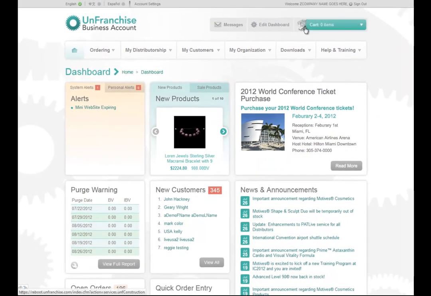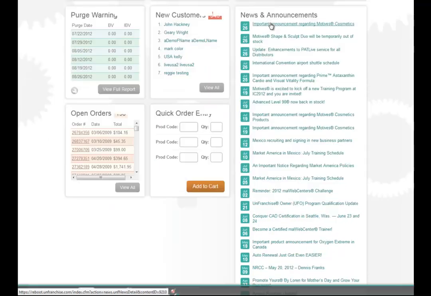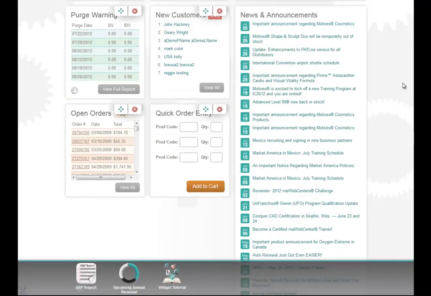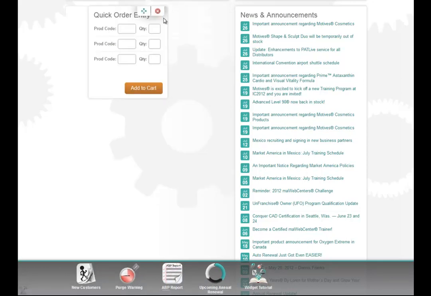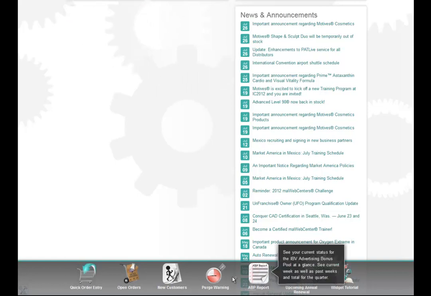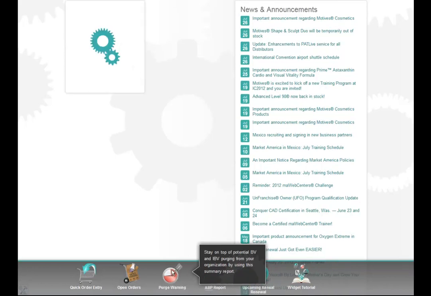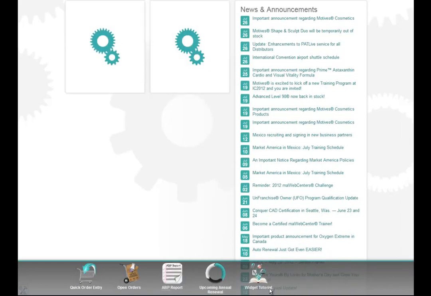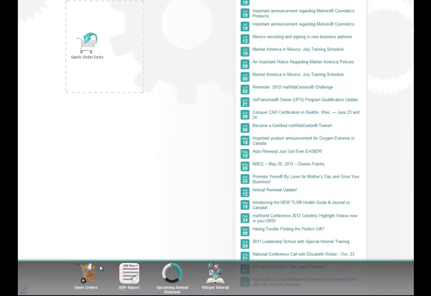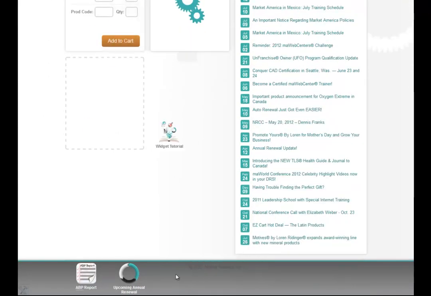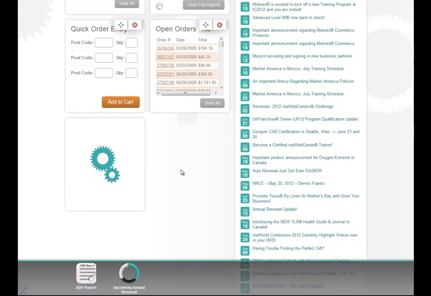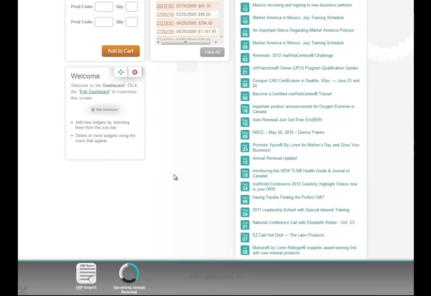So we can go into this link up here at the top that says Edit Dashboard, and when we click on it, all of this information is modifiable. So we can remove items. And you notice as I remove things, they show up down here in my toolbar. Or I can add new items back in. So I add new customers and a Purge BV warning report and maybe a quick order entry and maybe some open orders. And everyone's going to come with the widget tutorial preloaded in their dashboard.